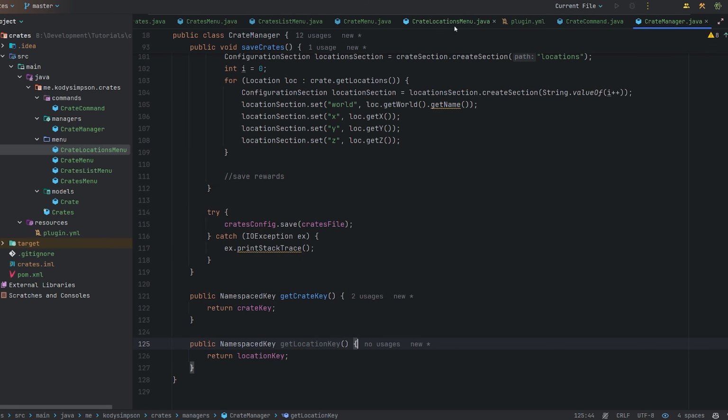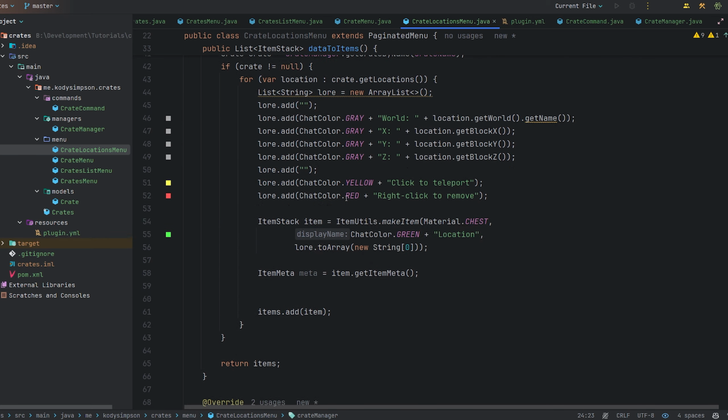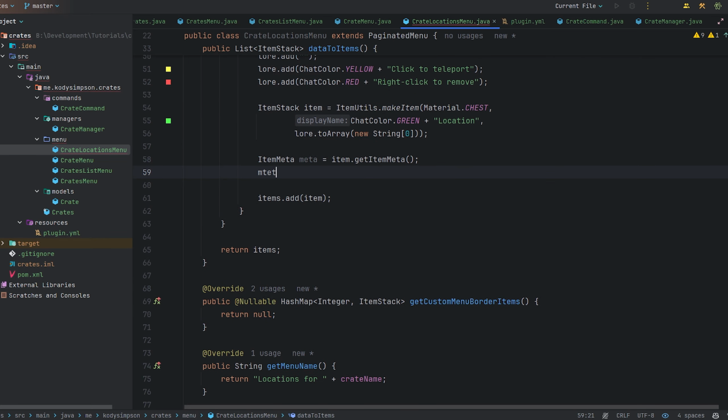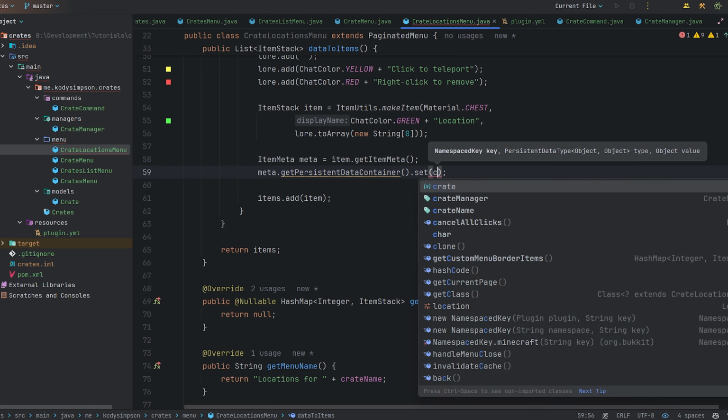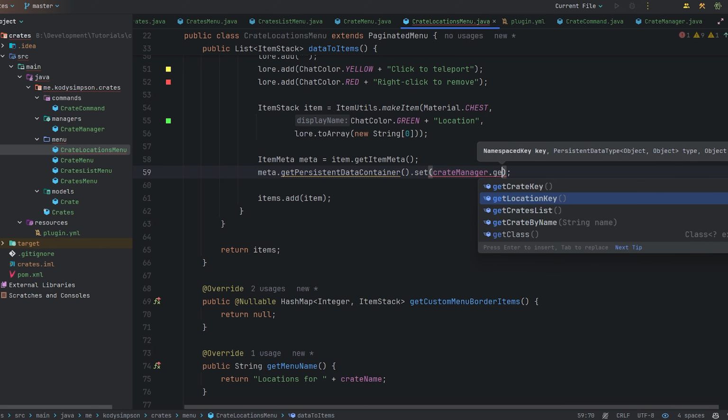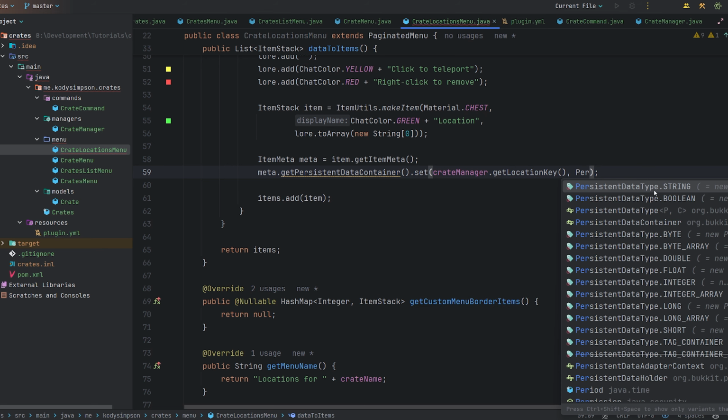So now finally back in the create locations menu, we can go to the bottom here and do meta.getPersistentDataContainer().set(createManager.getLocationKey(), and then for the data type, we have to think about this one. What we're trying to store here is a location, so we can identify one location from another.